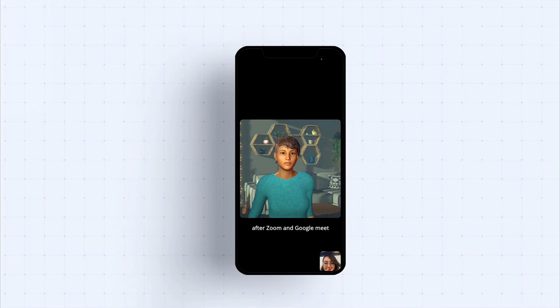After Zoom and Google Meet, now cocohub spots are available on FaceTime too. You know, face to face.